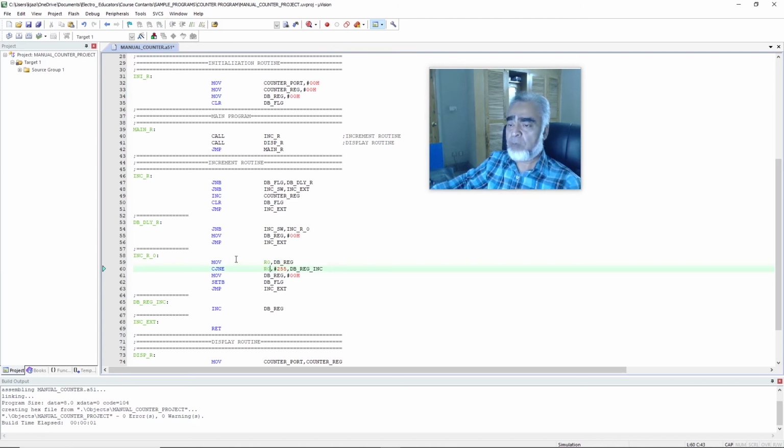and now we'll compile our program once again. Here we can find no error, no warning. It means that we can compare the members of the register bank, that is from R0 to R7, with any constant number, but here we will replace it with the accumulator.